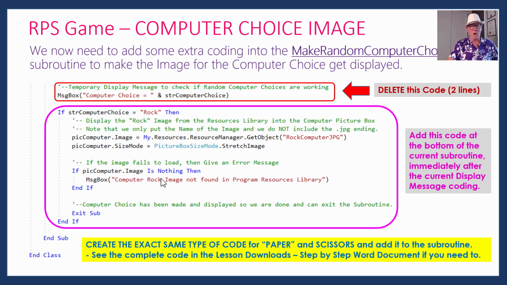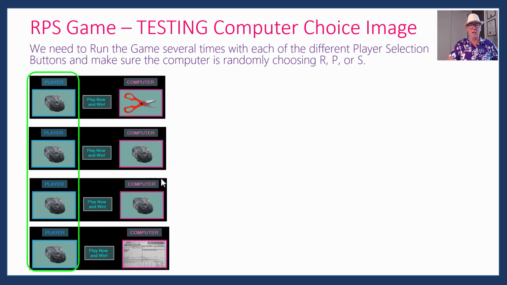But anyway, you need rock, paper, and scissors, all the same code structure, just one's going to be rock, one's going to be paper, one's going to be scissors. And then we need to test that out.